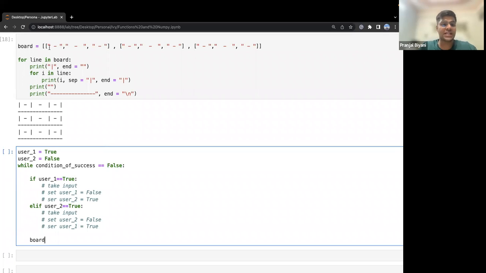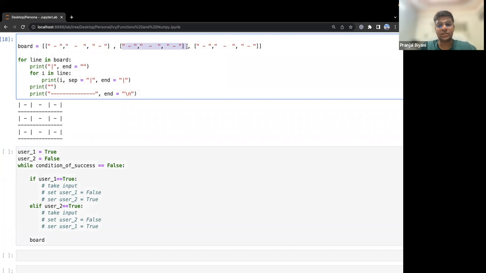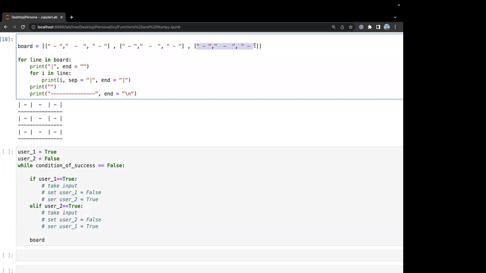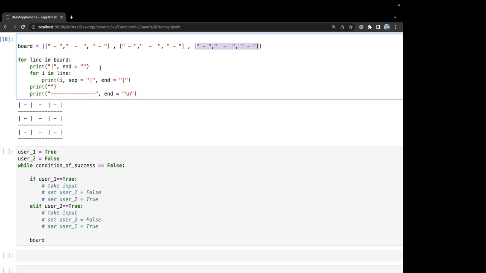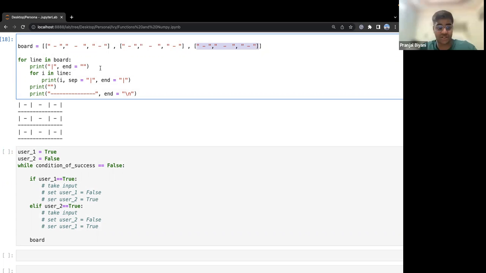On the board, you will just add these values together. We have to make sure that the values are either like this, like this, like this, or 0, 0, 0, 1, 1, 1, 2, 2, 2, like that. Or it can be diagonal also: 0, 0, 1, 1, 2, 2, or 0, 2, 1, 1, and 2, 0.